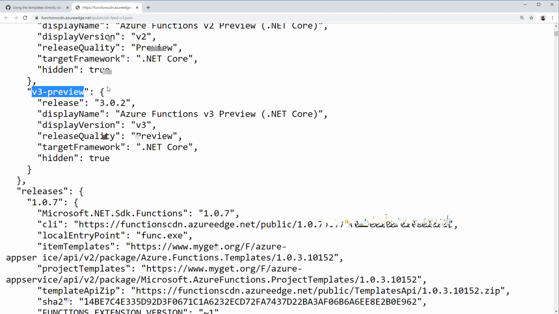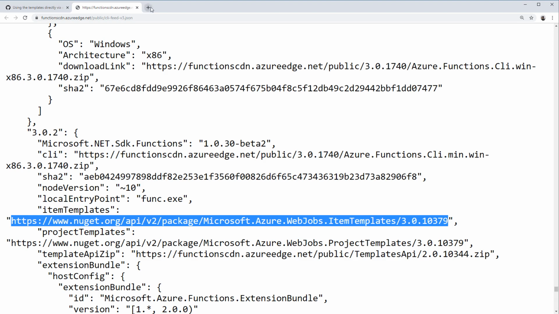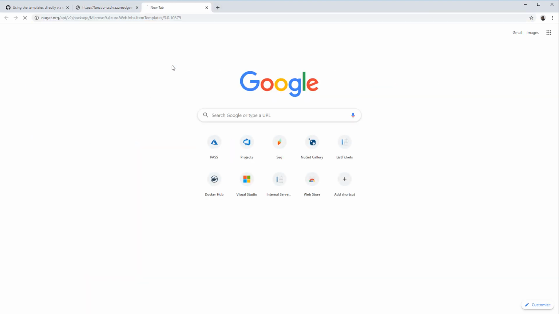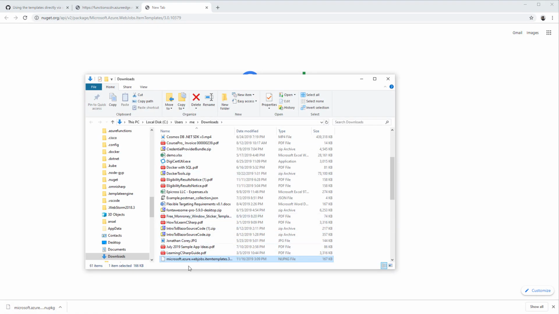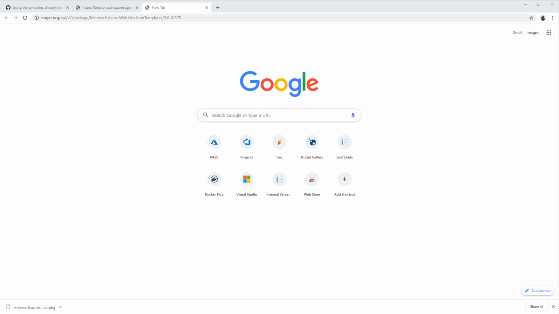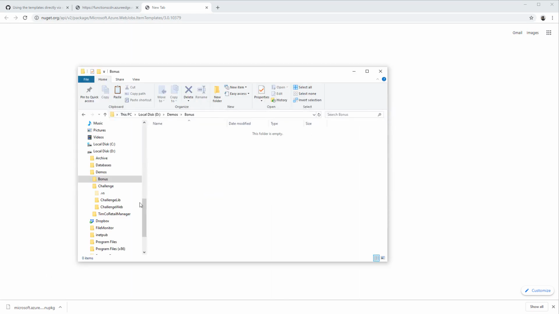So first, this is the item templates. So let's open a new tab, paste and go. And it's going to download this. This is the item templates. So let's open this. There's a lot of stuff in here, but let's rename this item templates.nupkg, and we're going to cut this out of here, and I'm going to put this in my other folder in bonus, just so you have it. Okay, so it's already there, and actually we're going to move it one level higher into demos themselves.